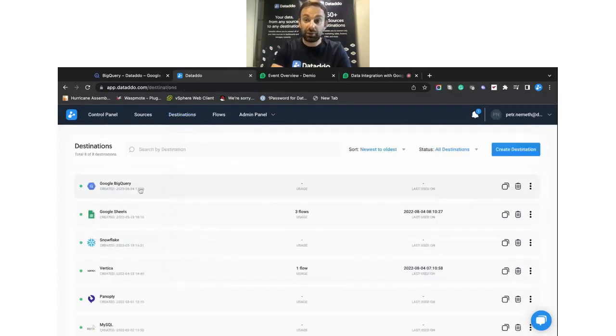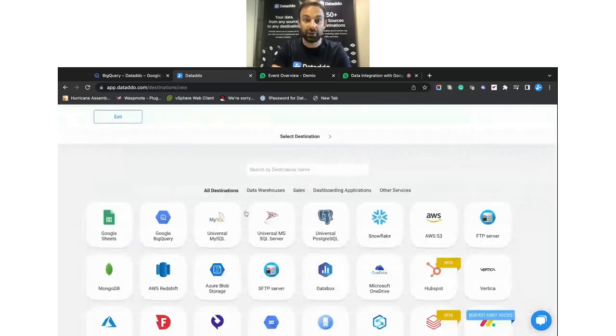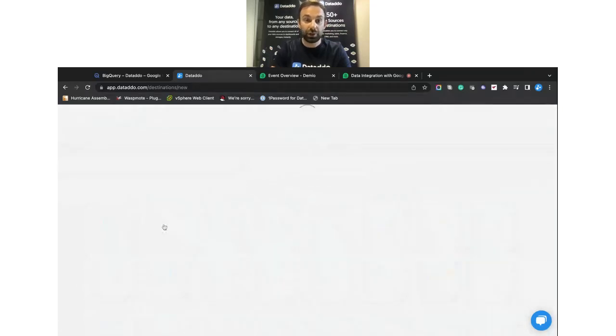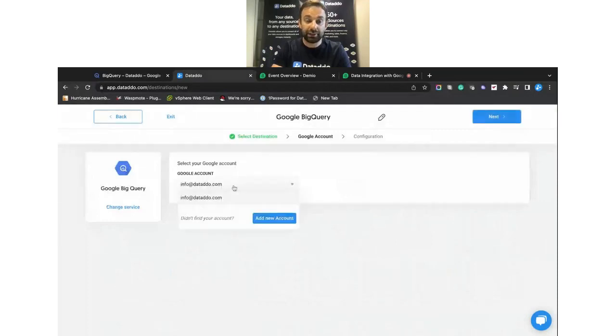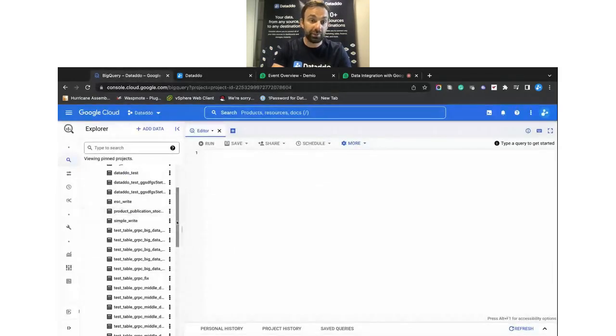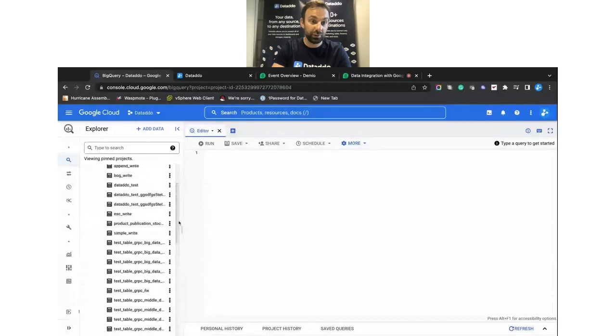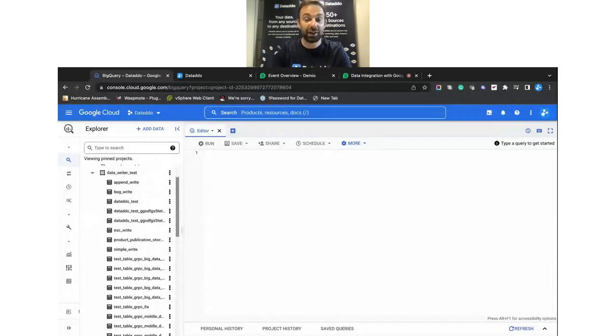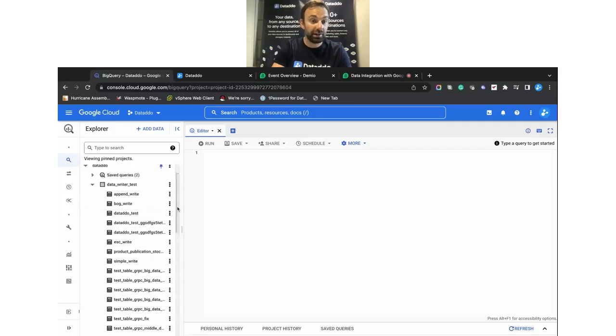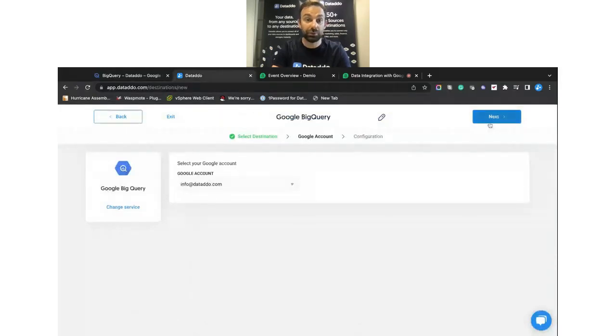So creating a Google BigQuery destination is as simple as creating the source itself. You simply click on create destination, choose Google BigQuery, and then of course there is the account to which I have access. For that purpose, I have also prepared my Google BigQuery environment. For those who are familiar with the way Google BigQuery works, you can see here that I have a couple of projects defined with a couple of tables already. So here I will just again follow the simple wizard.